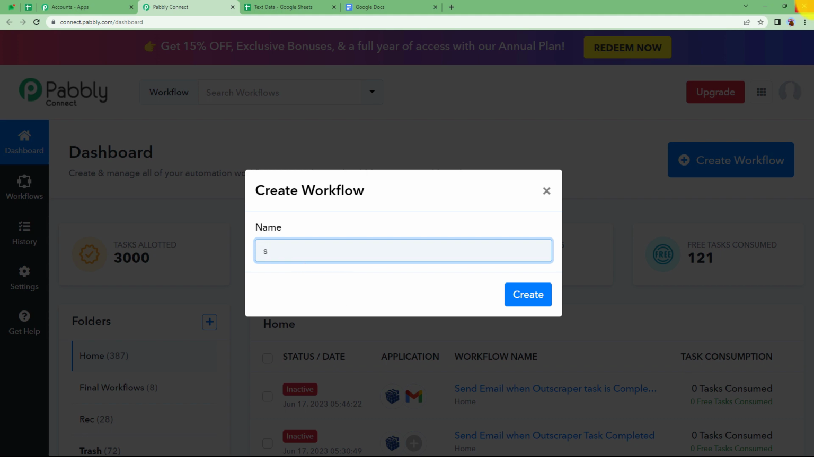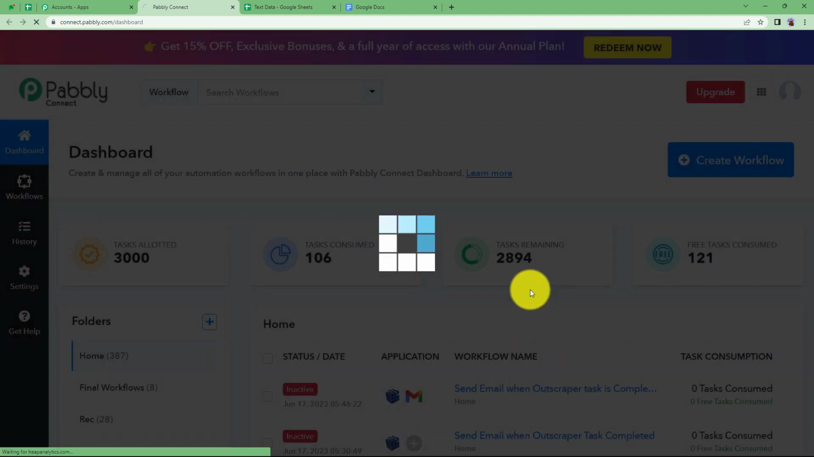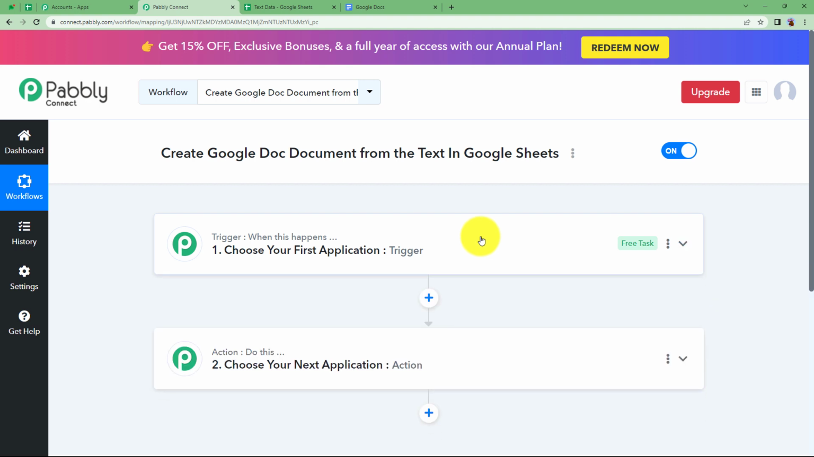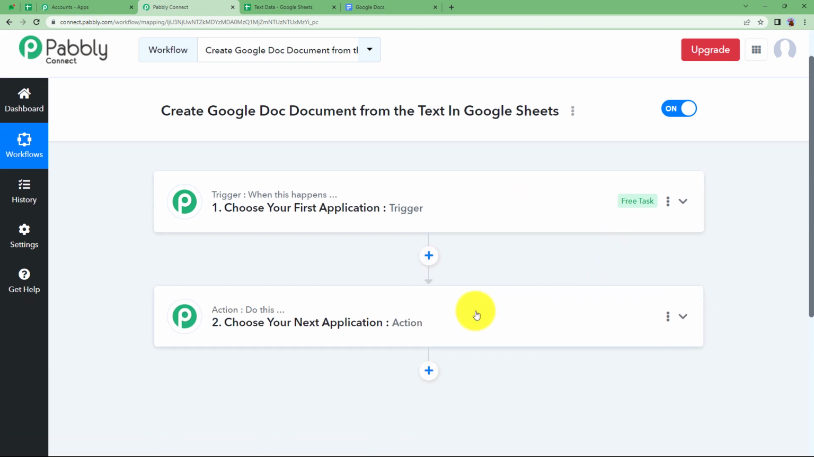I'm going to name it Create Google Docs Document from the text in Google Sheet. Click on Create, and then a blank workflow will be created for you, like you can see on your screen. You will be able to see trigger and action, the two major modules of Pabbly Connect on which the complete workflow runs.